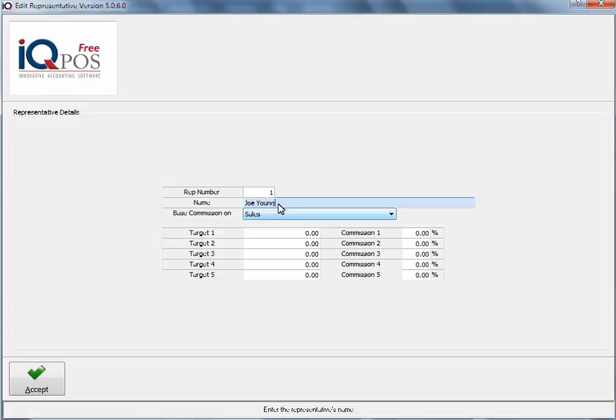I type in the name of the rep. Now you have to specify, will the rep get commission based on the sales or on the profit? Then you specify a target. If your rep receives commission on everything he or she sells, then you cannot leave this at 0. You actually have to make it 1 rand or 1 cent. And then you specify the rate.